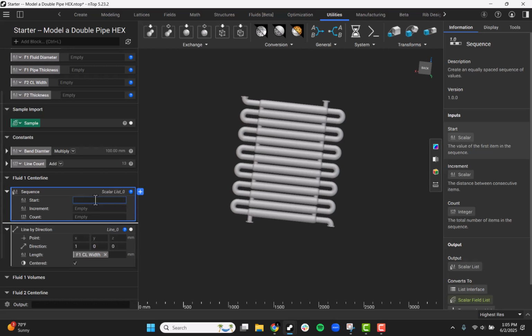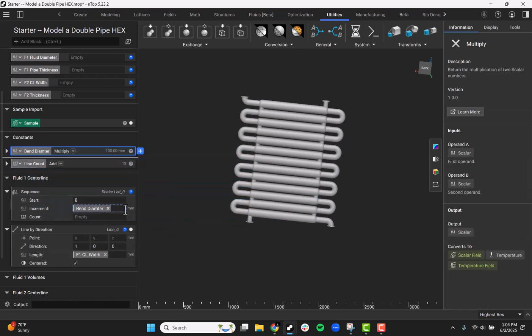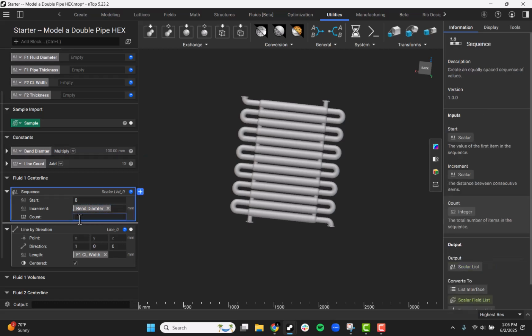So for our start, I'm going to say 0, and our initial point is going to be at 0, 0, 0. This is going to be my sequence in our z direction. And for my increment, I'm going to give it my bend diameter, because my bend diameter is going to be my total distance in between each one of these center lines vertically. Finally, for my total count of lines that I need, that's just going to be my line count variable that I created above.